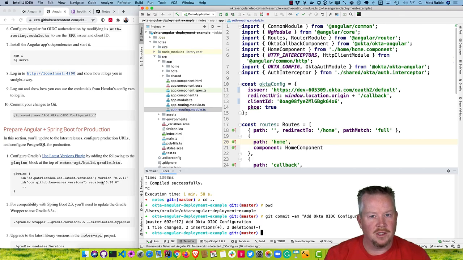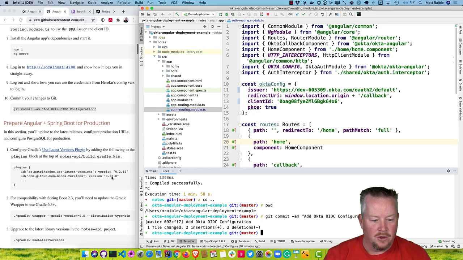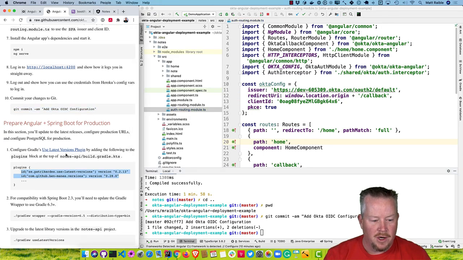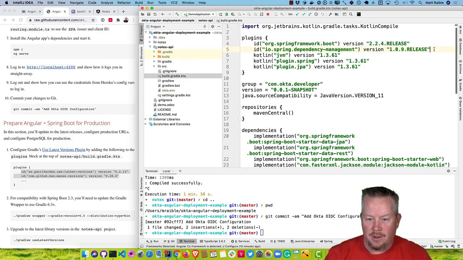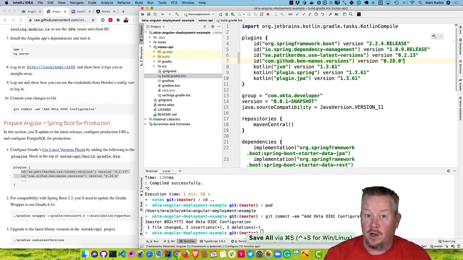So one of the first things that I like to do whenever I'm working on a new project or maybe updating an old one is update all its dependencies to the latest version. This gets you security updates and other goodness. So there's a couple plugins for Gradle you can use. Use the latest versions plugin and the versions plugin to actually configure it to automatically update. And not so much automatically, but when you run a command, it'll update.